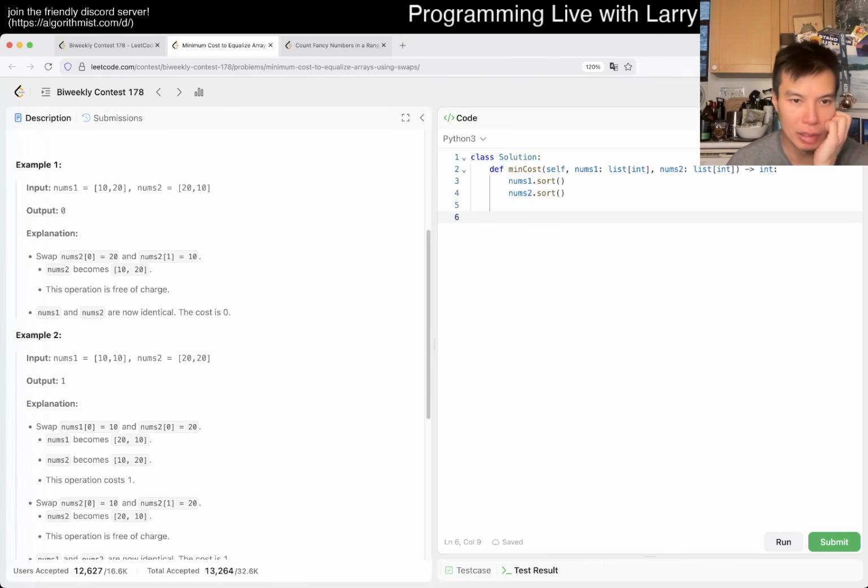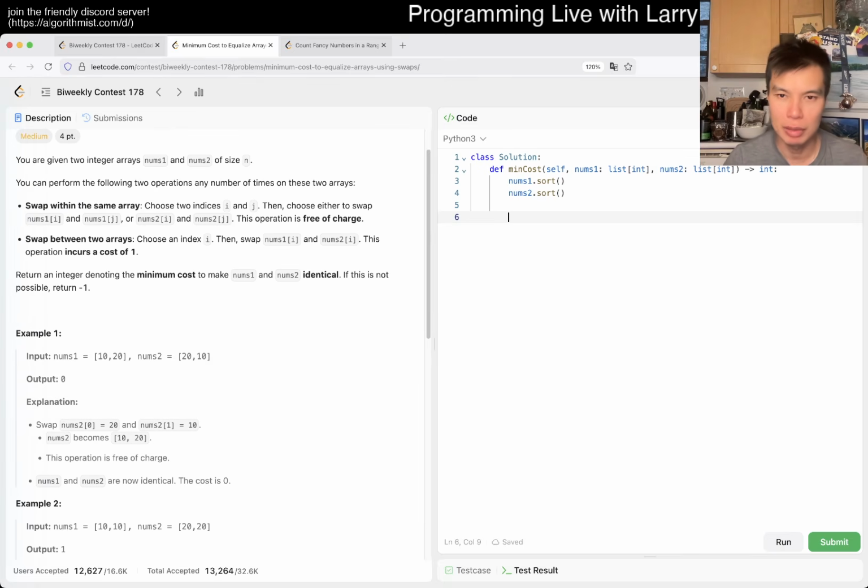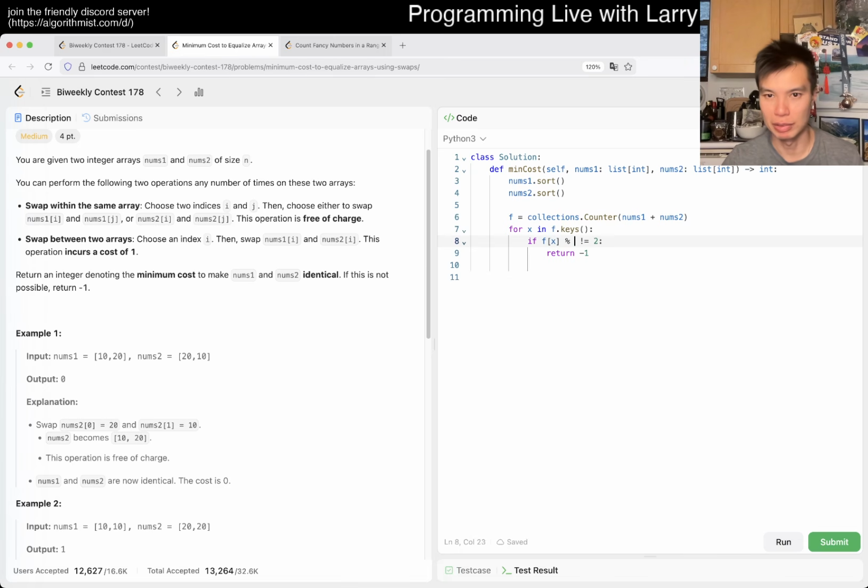Then how do I think about it, right? If it's not possible, well, okay, so let's do the not possible case. If it is possible, then what? Then it's just the number of delta, right? Nums2, right? Yeah, maybe. Okay, for x in f of keys, if f of x is not equal to 2, return -1. Oh, messed up. What am I doing? Am I actually okay? And otherwise, now we just calculate the delta, right?